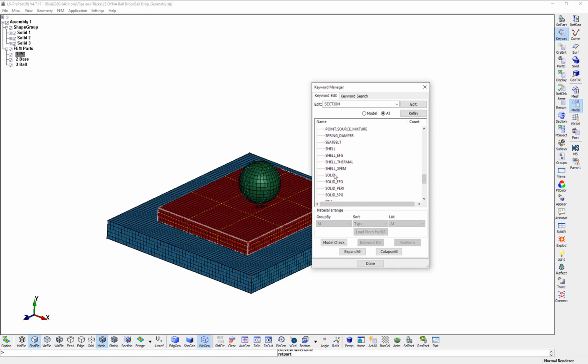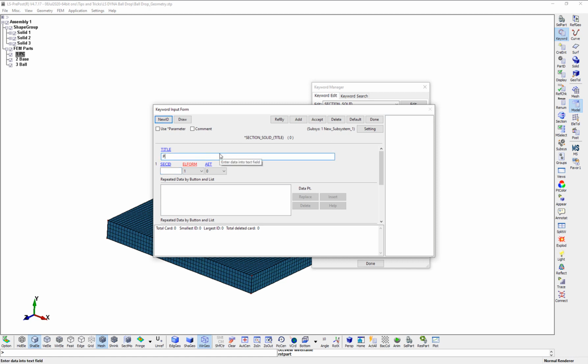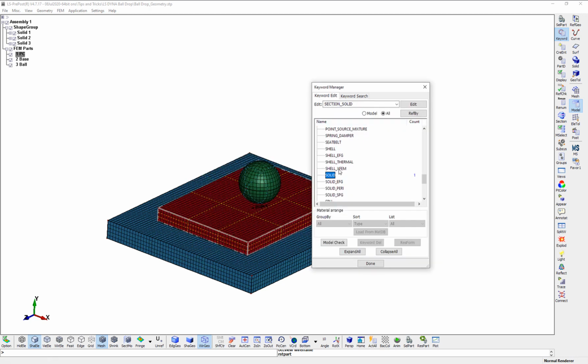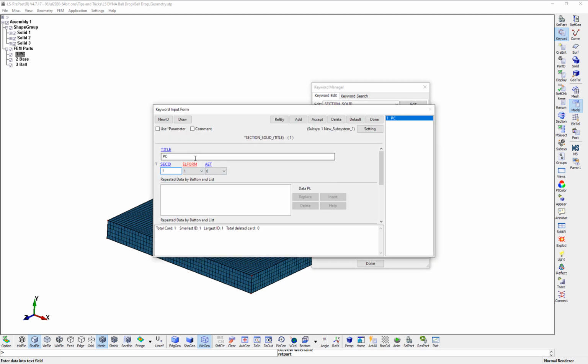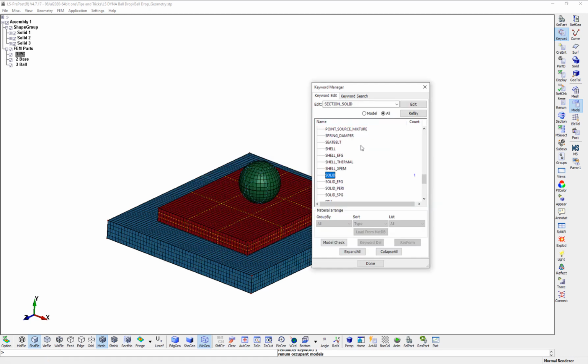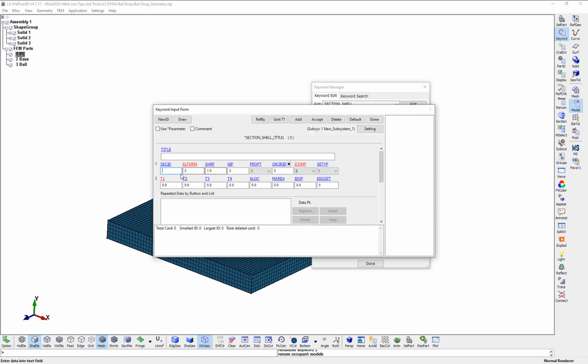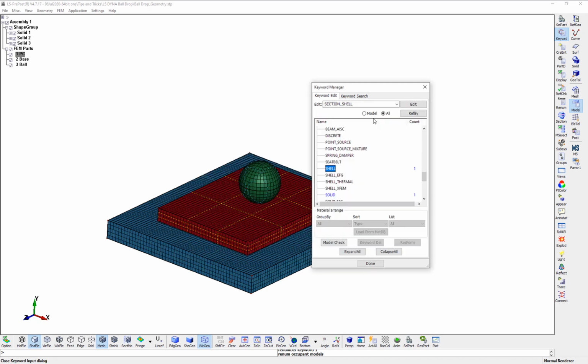So first I create a solid section. I give it a title of polycarbonate and give it a section ID of 1. Accept, done. Then I create another solid section and give it a title of base and section ID of 2. Accept, done. And then I create a shell section for the sphere. I give it a section ID of 3 and title of ball. I give it a thickness of 1. Accept and done.